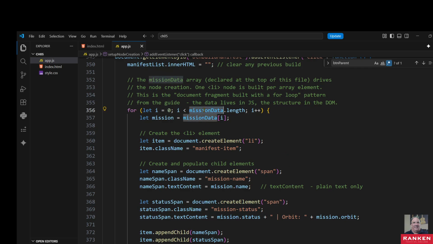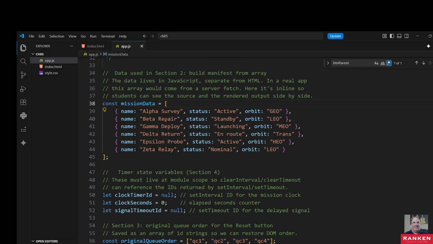So let's go ahead and take a look at that real quick. So here's the mission data. You got a name, you got a status, you got an orbit, right? So here's all your data, name, status, orbit, for each one of these: alpha survey, meta repair, gamma deploy, delta return, epsilon probe, and zeta relay. So here's our data. Your data may be external to this, but here's just an array that you've got defined in a page.